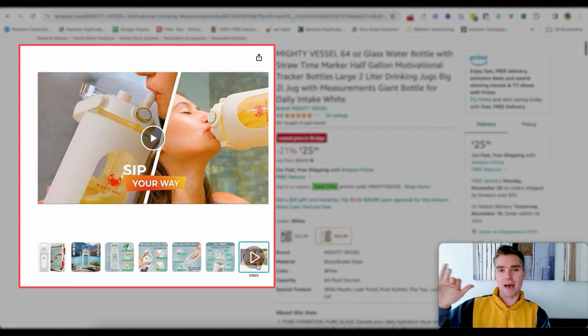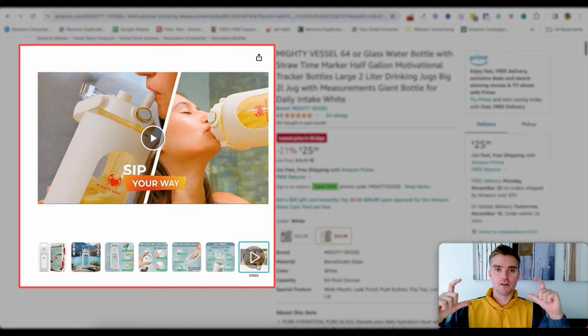There's kind of a back-end hack that if you're not Amazon brand registered, you can upload a video, but usually most videos can only be uploaded by brand registered sellers. If you're not familiar, being Amazon brand registered means that you have a trademark for your brand, right?